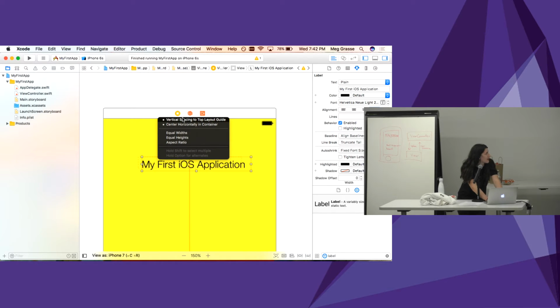But what vertical spacing to top layout guide means is that I would approximate this as about 20 pixels, right? We're about 20 pixels from the very top of the view. And what that means is that on every single device that this app runs on, this label is going to be 20 pixels from the top of the view.